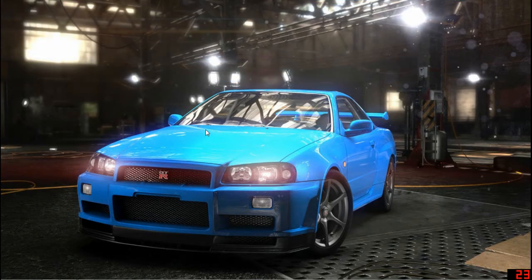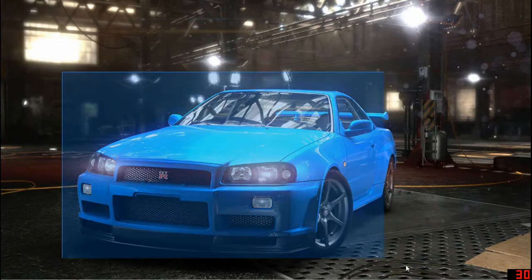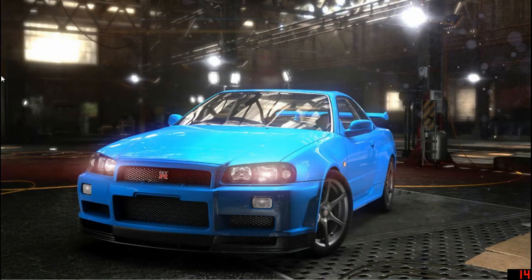This is a screenshot or an in-game render from The Crew, Ubisoft's upcoming game, and this is an in-game 3D render. This isn't real life. As amazing as it looks, this whole everything is just crazy. So this is what we're going to be working with.